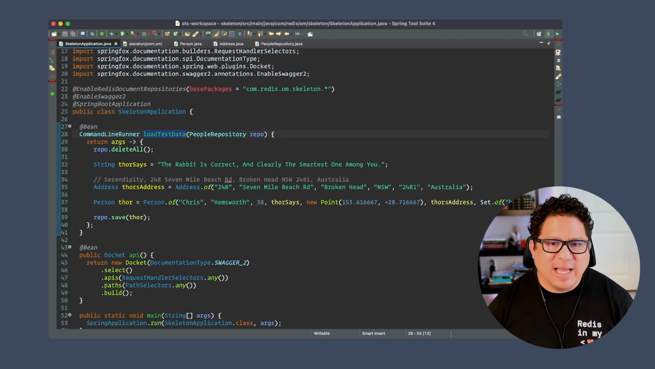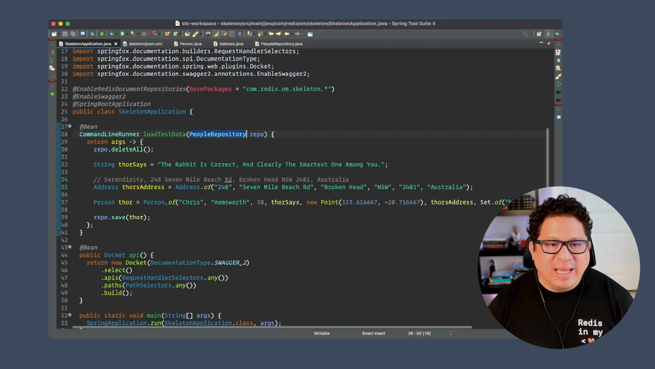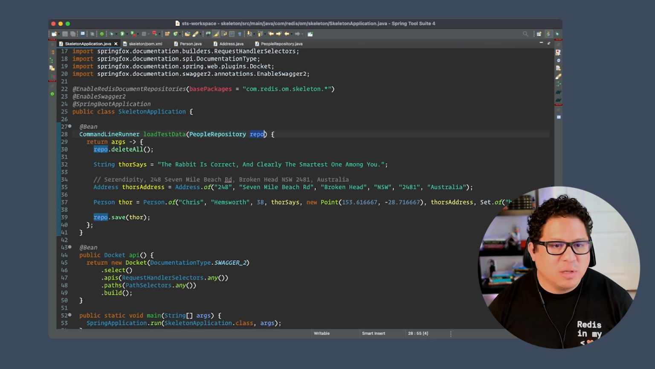It takes as a parameter a people repository, which is the repository that we created earlier. And notice that inside of that, I have access to that repo object. First, I'm going to delete all the data, so every time that I run or reload the application, we're going to clean everything and start anew. So I'm deleting using the delete all method to clear the repo.